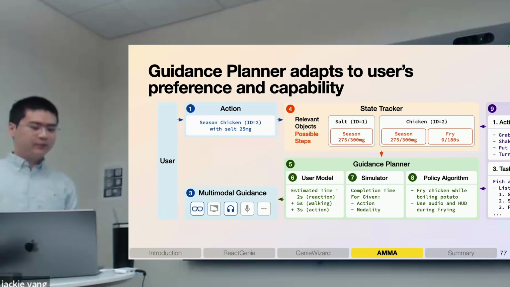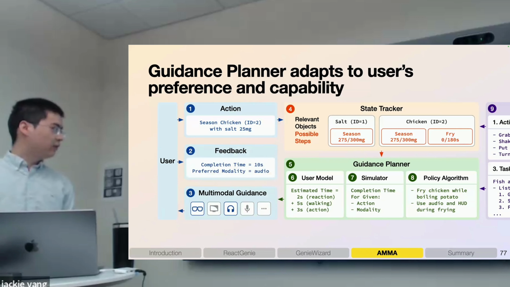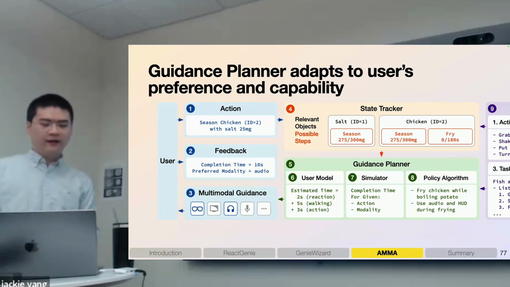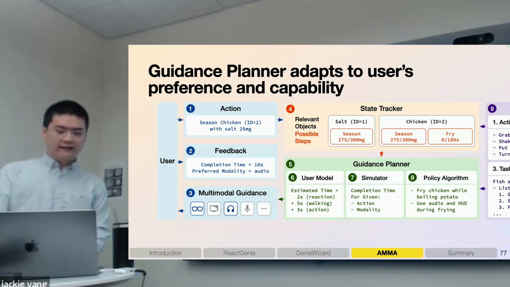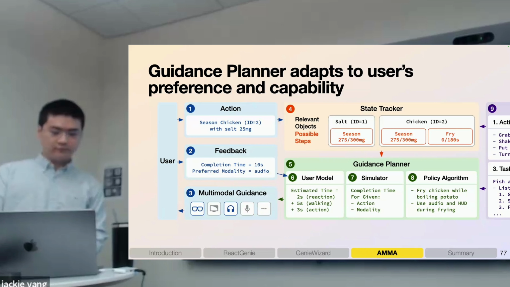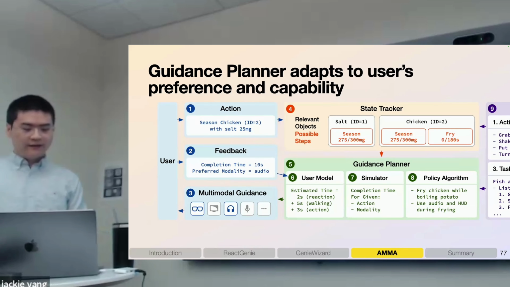The chosen next step is then presented to the user through the specified multimodal UI. And the user's resulting performance, whether it's success or failure, or the completion time, is observed as feedback. And this is used to dynamically update the user model to better predict the individual's capability and preferences. And the goal is that the more the user interacts with the system, the better it can tailor itself to the user's specific needs.